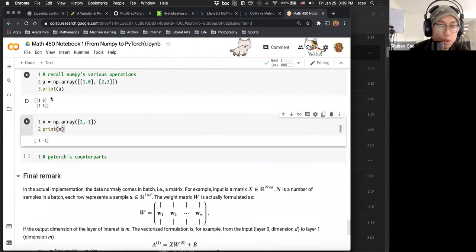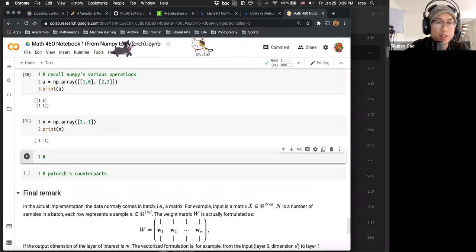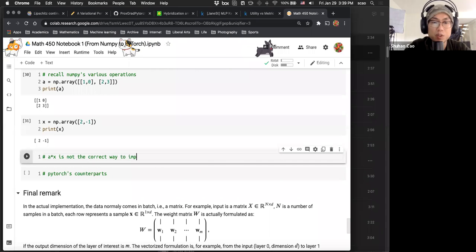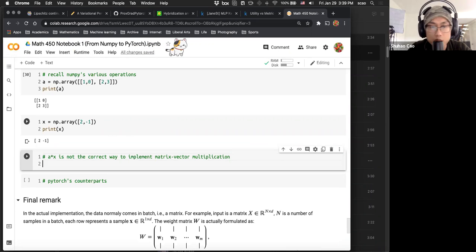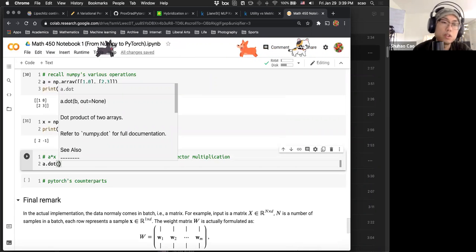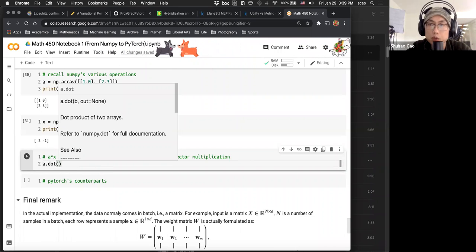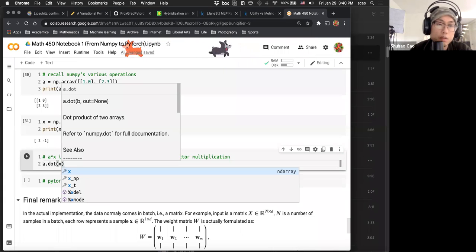What happens if we want to compute A times X? First, let me add a comment. A times X is not the correct way to implement matrix vector multiplication, because if we use times with a vector, it is element-wise multiplication. What we want to do is use this object-oriented function. If we want to do matrix vector multiplication, we can simply invoke dot. Let's try if it goes through.